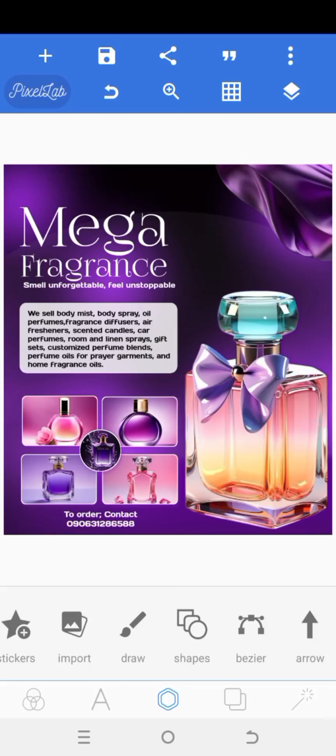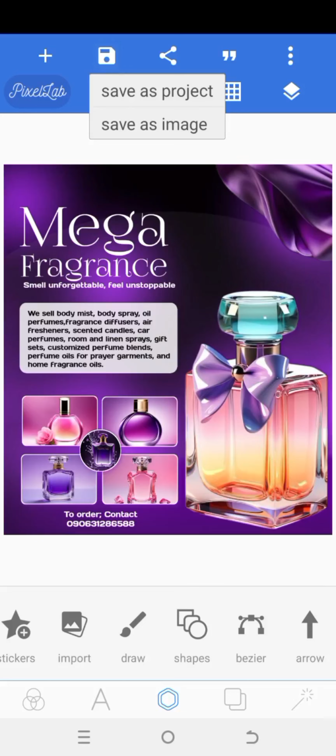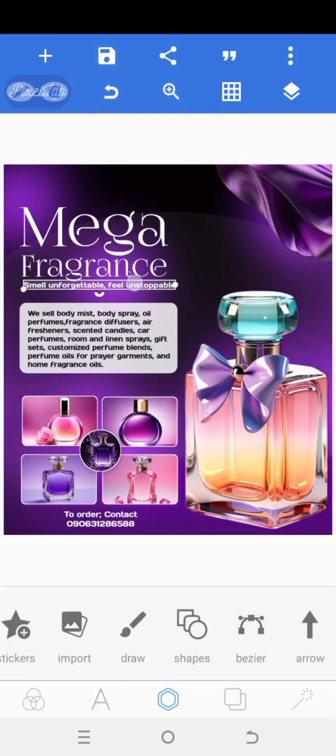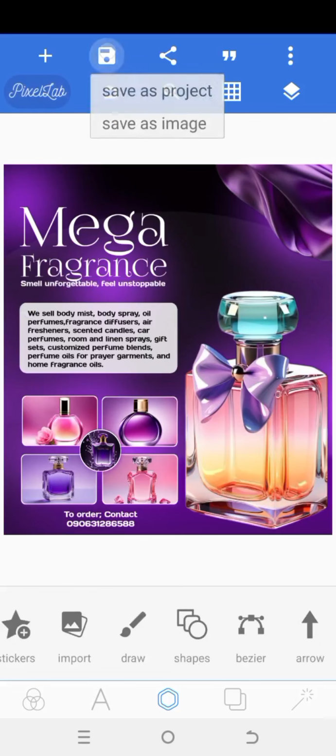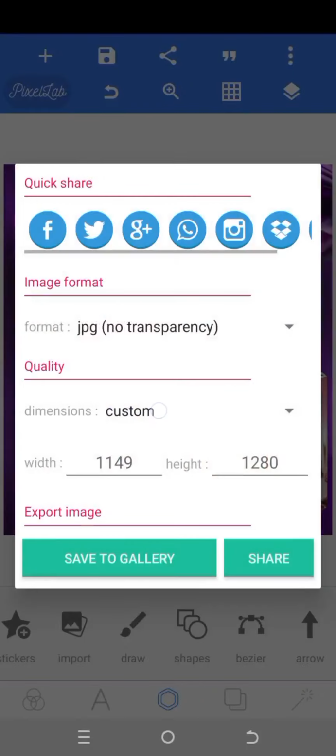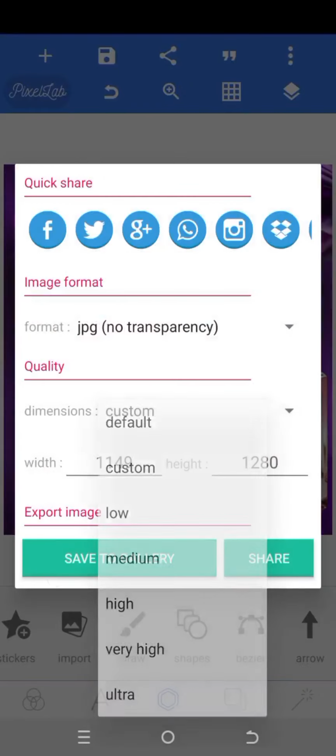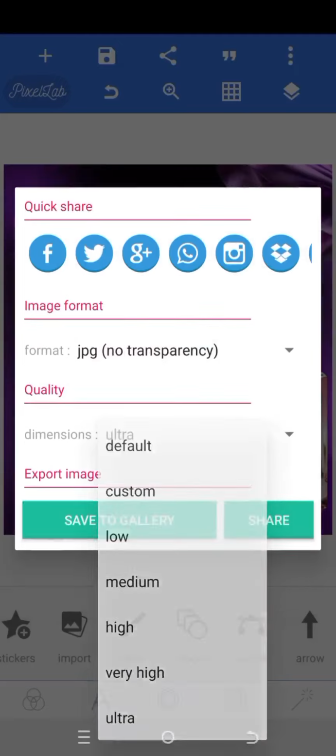Okay. So we're going to go ahead and save it. Remember, click on this save icon, look at it on the top. You remember to save as project, in case you want to make any corrections, then you can affect your corrections. Before that, let me reduce this a bit. Perfect. Then save as image. Select, you can use custom or ultra. Any of the two is perfect.